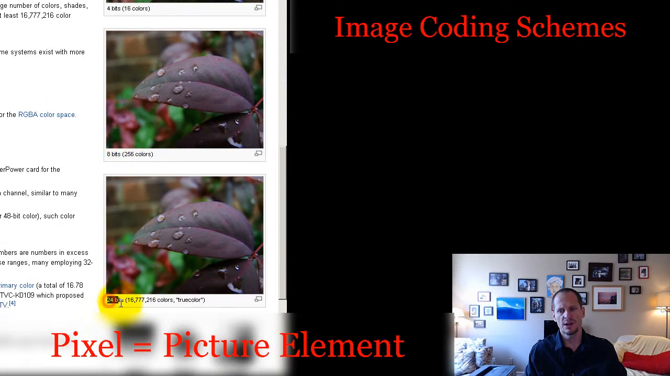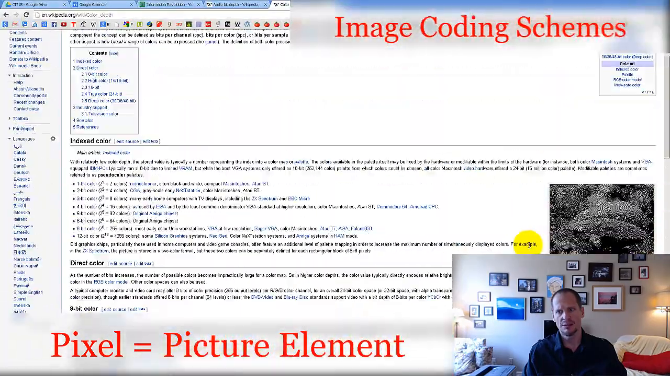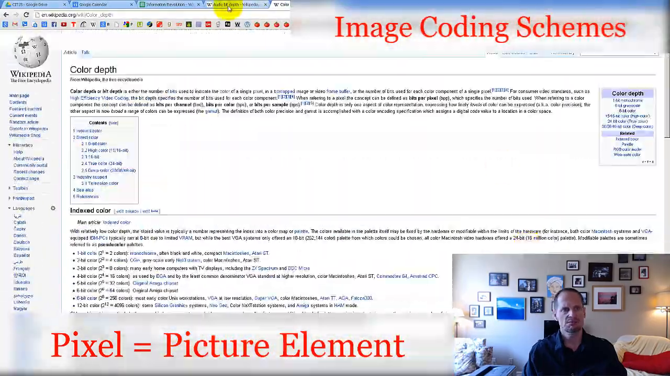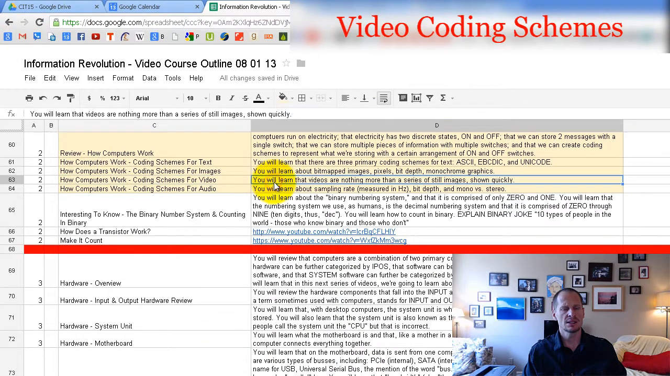And here, if we have 24 bits for each pixel, so each pixel stores 24 zeros and ones, it could be one of 16,777,216 different possible colors, and that's known as true color. So that's how we store data for images. For video, all video is a series of still images shown quickly, so it's very similar for video.